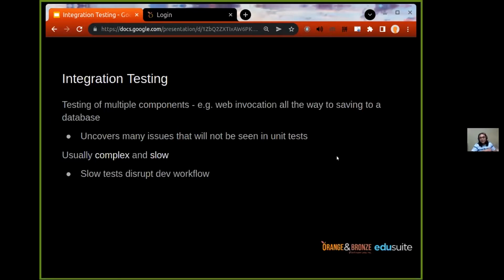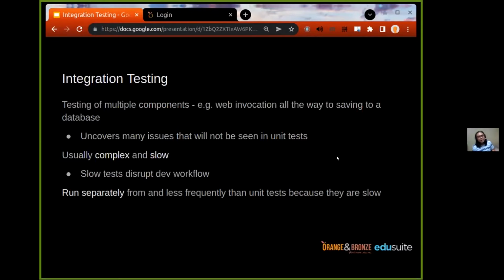But if you have integration tests in the mix, then you won't be running your tests often. Okay, you'll probably delay running your tests because the tests take a long time. If the tests even take 5 minutes to run, not much worse if it's hours, but even if the tests take 1 minute to run, you won't run it often because it will just be disruptive to your flow. If you run unit tests and integration tests together, they'll be very disruptive to your flow. So integration tests are usually run separately and less frequently than unit tests because they're slow.